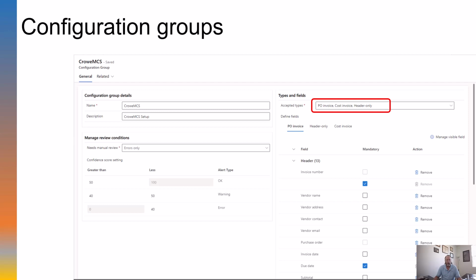Then over on the right-hand side are all the different fields. You can tag certain fields as mandatory. You can bring other fields in. You can remove fields that you don't want it to read into the invoice. So you have control on that. And across the top, you'll see the PO invoice, the header only, the cost invoice. You can set those fields differently on those different types of invoices.